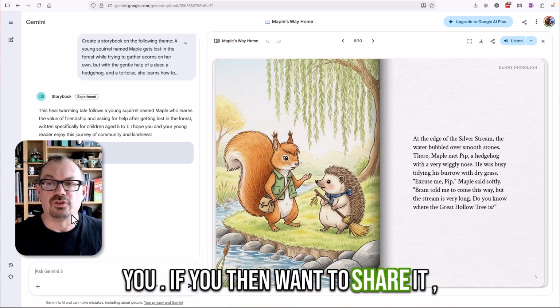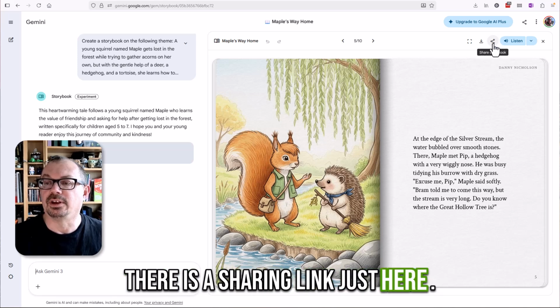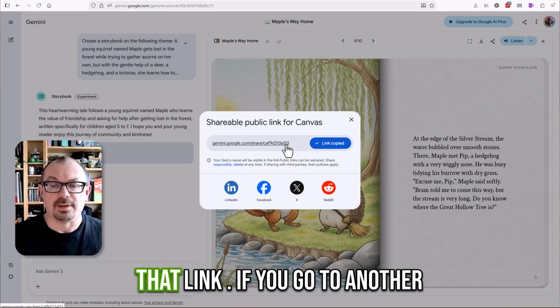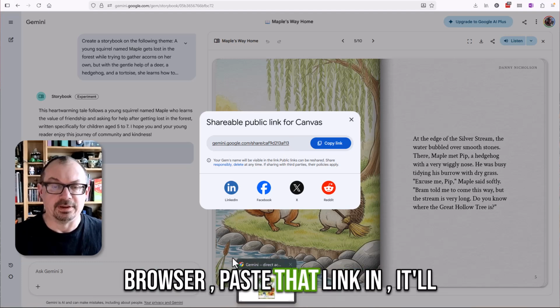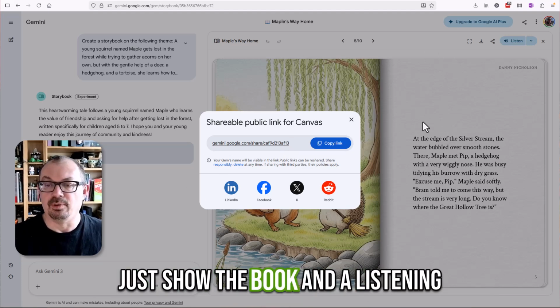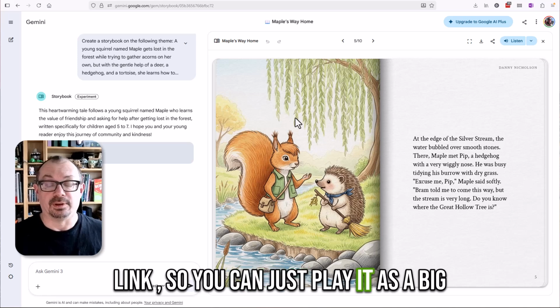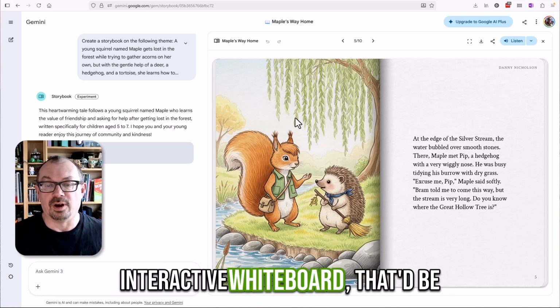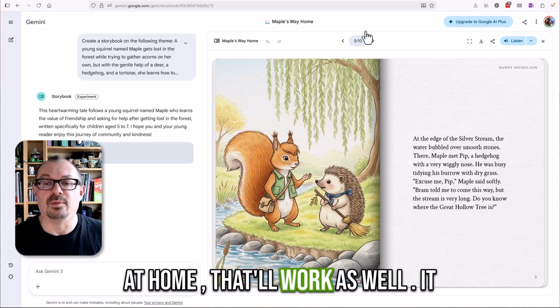If you then want to share it, there is a sharing link just here. You can click on here and get a sharing link for Google Gemini. Copy that link. If you go to another browser, paste that link in, it'll just show the book and a listening link, so you can just play it as a big storybook. So if you're a teacher, you want to make a nice big book for the classroom to show on the interactive whiteboard, that'd be great. Or if you're making this at home, that'll work as well.